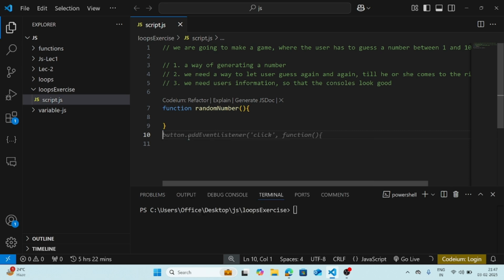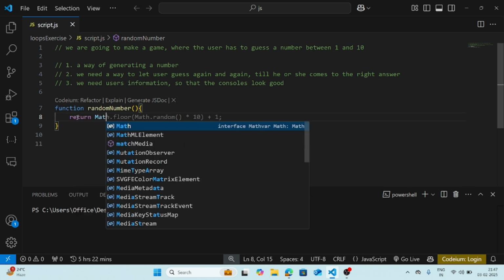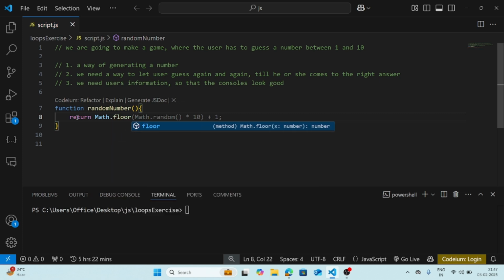So we are going to make a function which is random number. Now remember, a function may return something or may not return anything. What does that mean? It returns means when the function hits its last line, it is going to return a number, a string, any data, it can be an object or anything. When it does not return anything, as in the last video, it just consoles some things but never returns any data. But here we are going to return a random number.